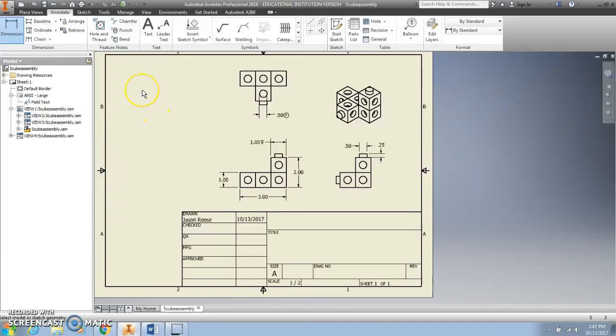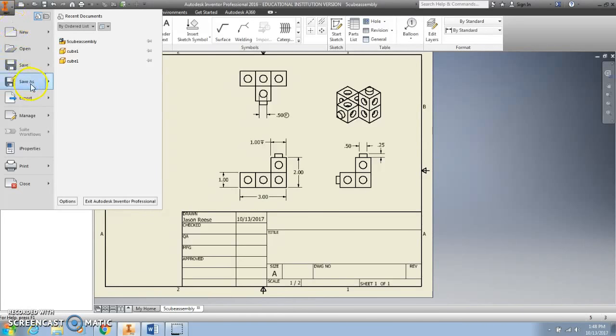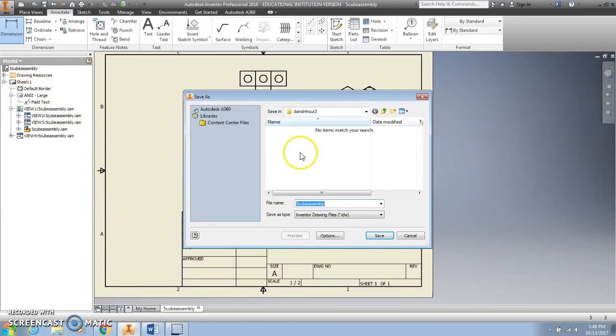Finally, I would suggest saving this just in case something goes wrong with your teacher's record keeping and they need to see it again. So to save your drawing, you simply go up here to the orange I and click there. Go down to Save As. Make sure that it's going into the folder that you set up in the earlier video. Choose whatever file name you want. This is a drawing of my 5-cube assembly, so that's the file name I'm going to use. And then click Save.